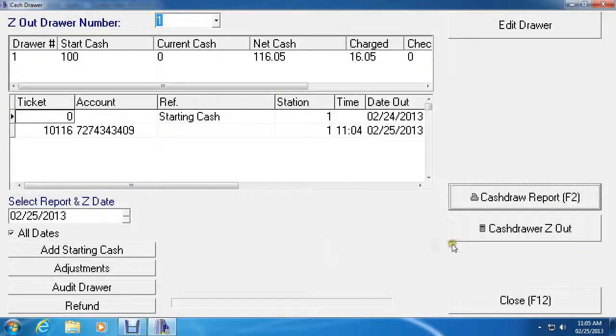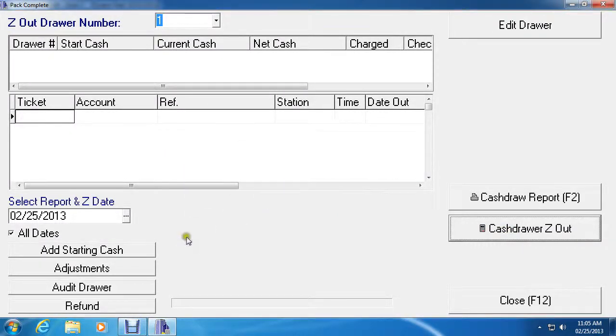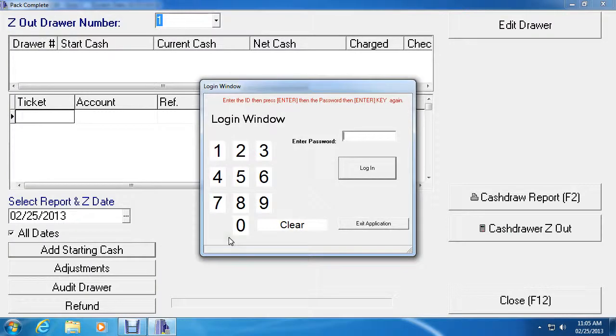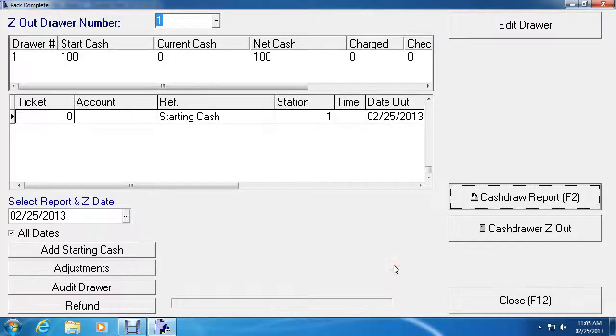You can click the cash drawer Z out button, then we'll just click on yes, click OK, and then we'll do the starting cash, default password 2164. And then let's add $100 for starting cash. We'll update and save amount to the cash drawer. And then once you're done, click close.